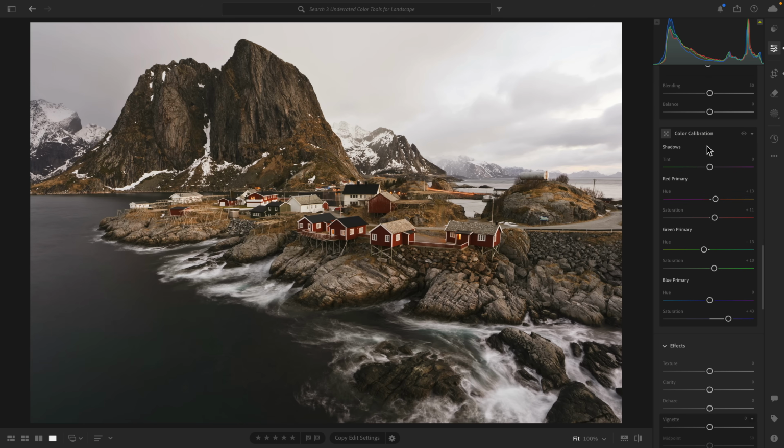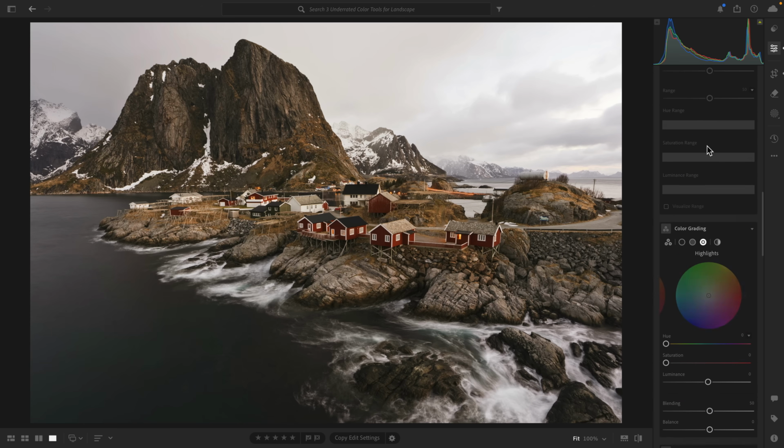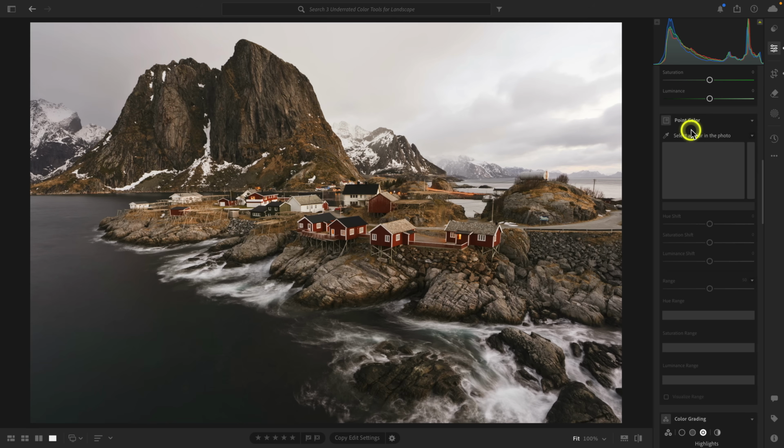Now, the second color tool that I also have a detailed video on is point color. So point color was introduced into Lightroom at the Adobe Max, I believe, 2023 update. So almost 2 years. It is so powerful. And in addition to the color calibration video at the end of this video, I'll also include a video to my point color deep dive.